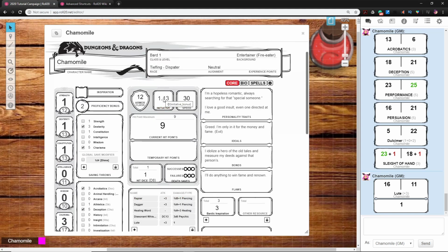Alright, what else do we got? We got initiative. You can see that there's a 0.13 here. That is because when we set up our game, we said that we wanted to use tiebreakers for initiative. Here is speed. This automatically calculates based on your abilities and race and class and all that jazz. We've got our hit points here. You can change your hit points by toggling it up and down. You can also just manually punch in what they are.